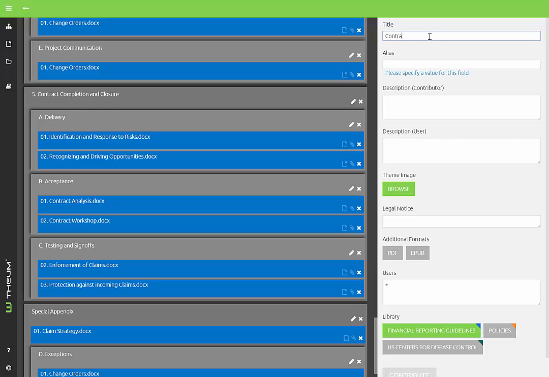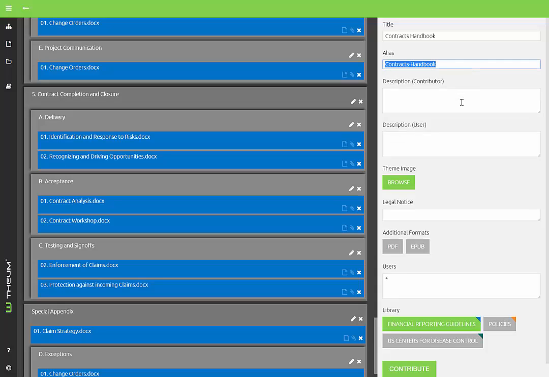Here I provide a name for the book. This will be used when displaying the book in the knowledge base. The alias is automatically populated. It is used in the book's URL. The contributor description is displayed on the book tile in the contributor. This is useful for differentiating various versions of a book.